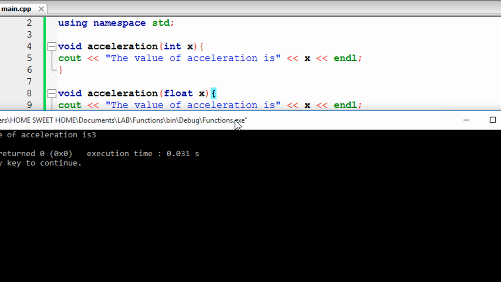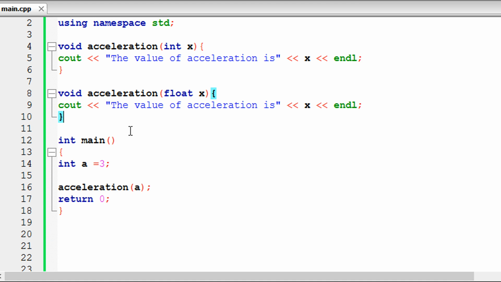it again says the value of acceleration is 3. Why is it saying that although we defined another function that was float? Well, this is because it's only going to take the integer version. What if it was float right here?